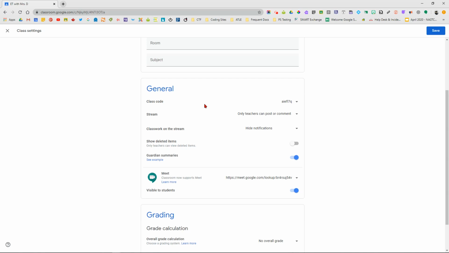It's not a bad idea to do in the online learning setting, just to keep things clean and make sure that you can get those important items right up front when your students need to see them.